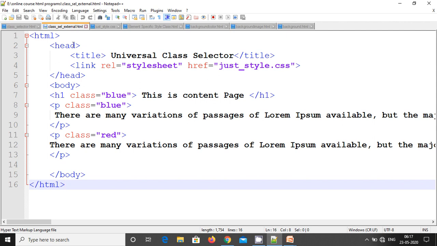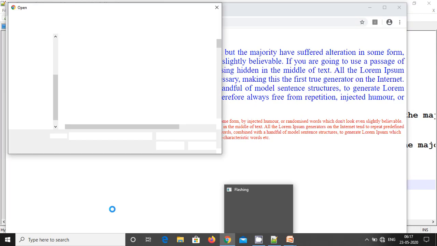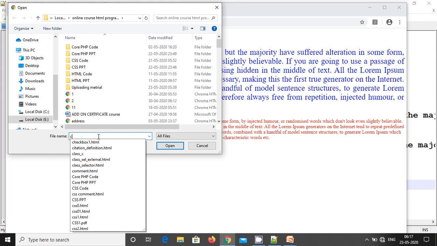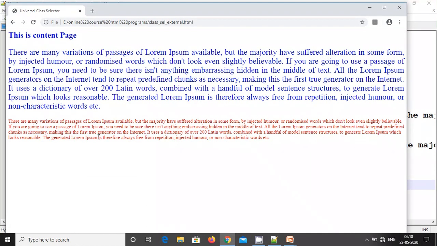I saved this file with the name class selector external.html. Let me execute it and show you that the same web page appears for this file also. Okay, let us execute and see. Control O. Okay, this is the file. See, you can see the same page, you are getting it back again.